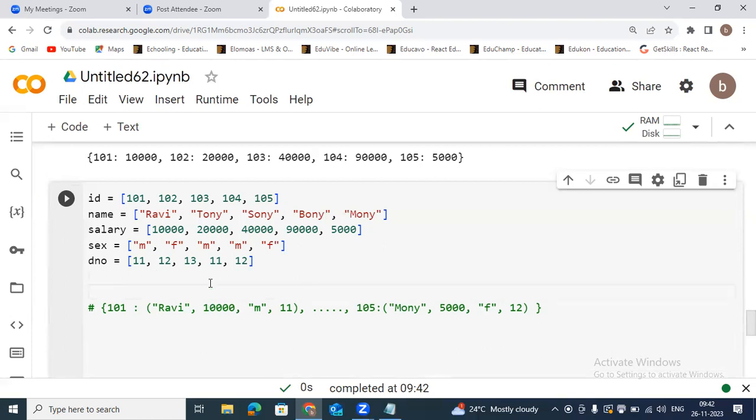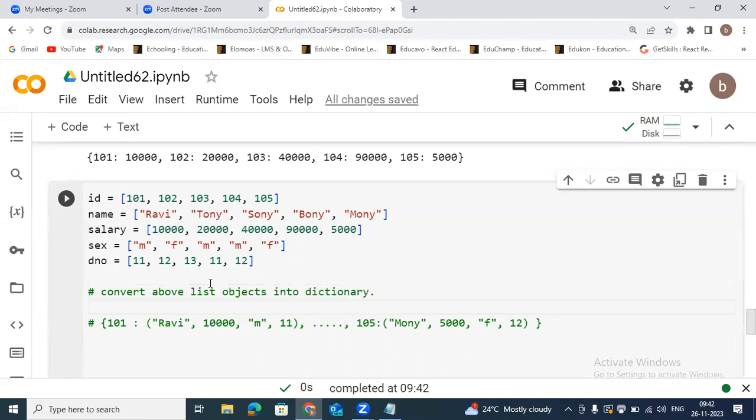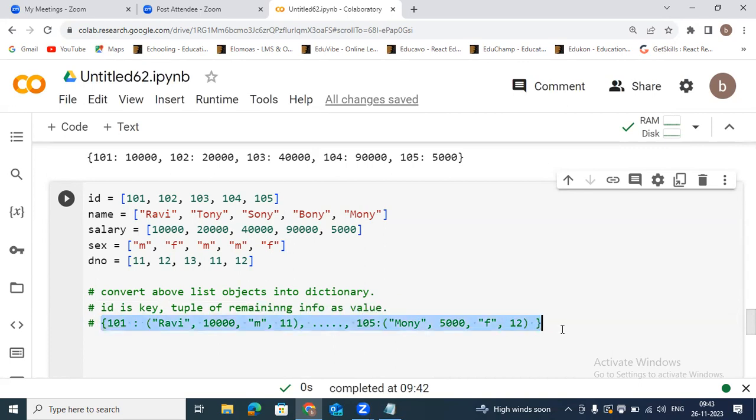So here the task is like this. Convert above list objects into dictionary. Here ID is key. Tuple of remaining information as value in the dictionary. So example, the sample shape of the expected output is like this.